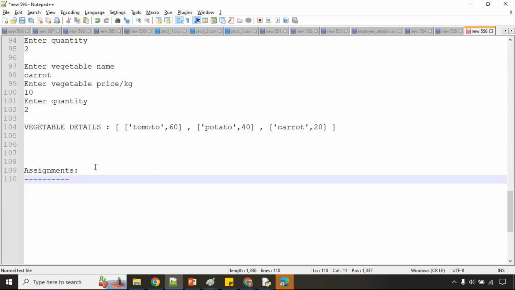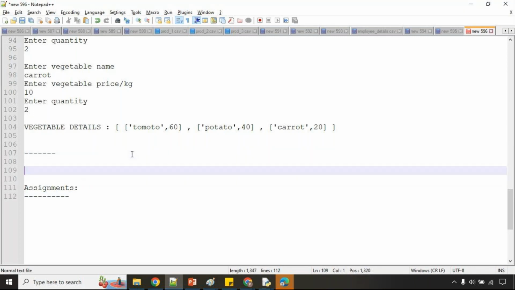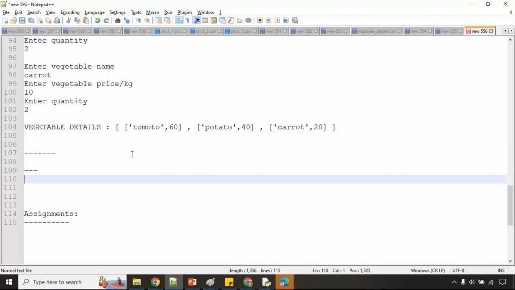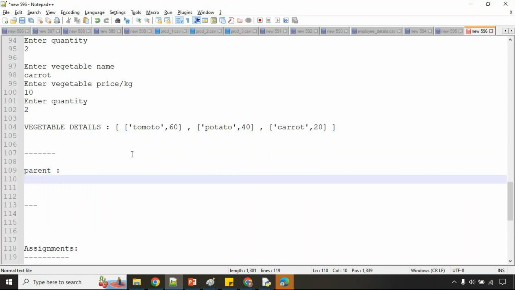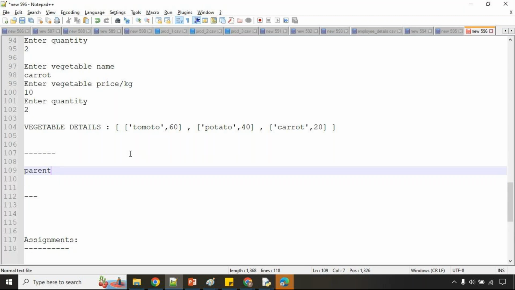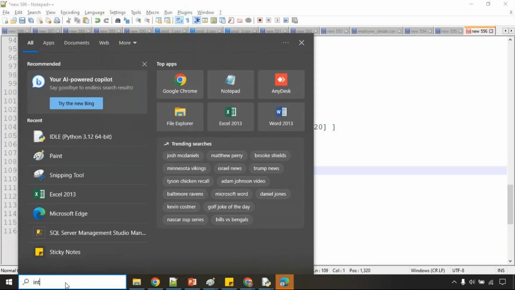Okay. So here, in coming classes, I will let you know one concept called inheritance. I'm having a parent one, which declared some variables. Guys, I'm going to explain one concept. If you are able to understand, well and good. Otherwise, ignore this one.